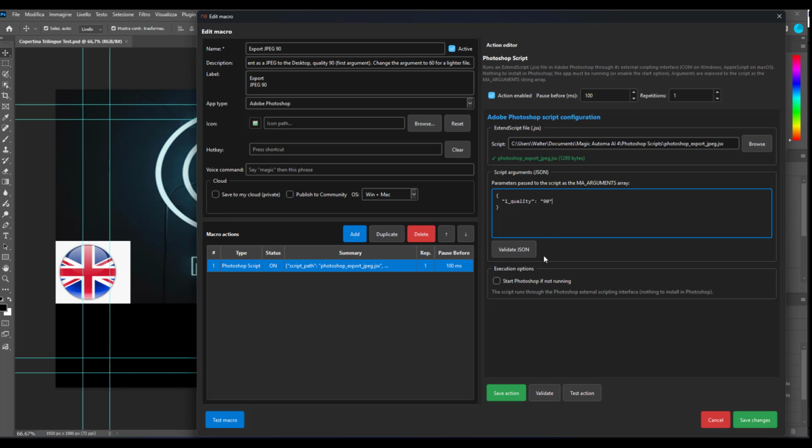90, high-quality export. I switch it to 60 and rerun. Same button, lighter file. It's the same script, only the parameter changes. Think in buttons. Print quality JPEG, email JPEG. 1 script, 3 buttons, 3 presets.